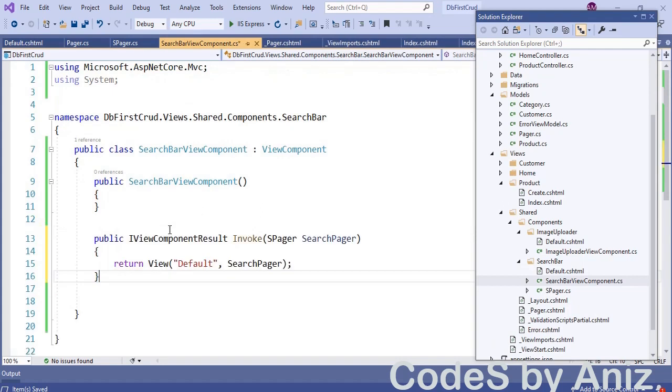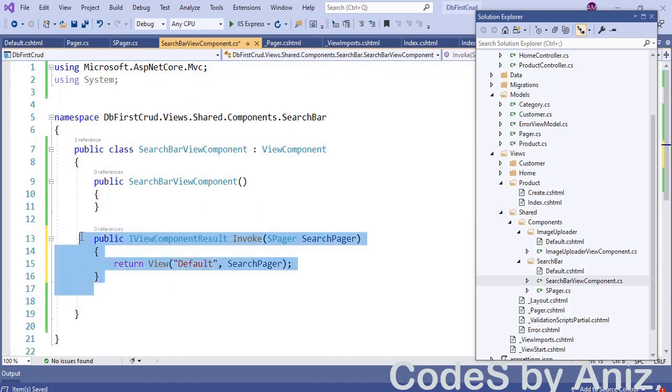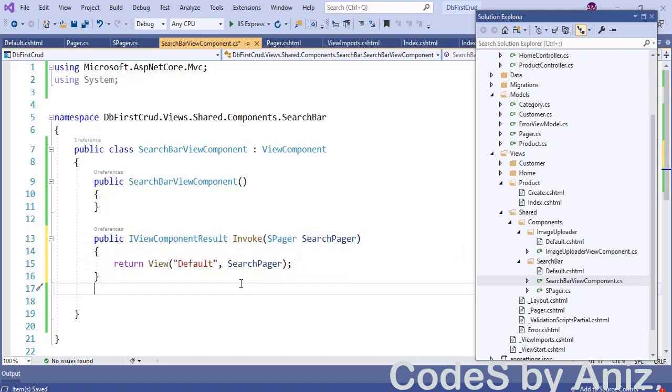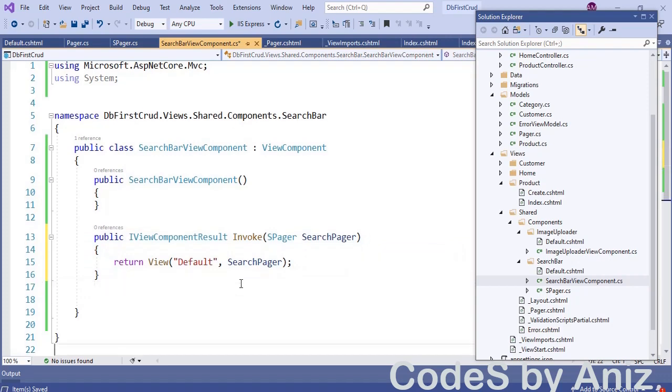Add a public method named invoke to the search bar view component. This is the method which will be called from the user interface view files. This method returns the default view with the model passed from the user interface. This method receives the parameter of type sPager model from the user interface.